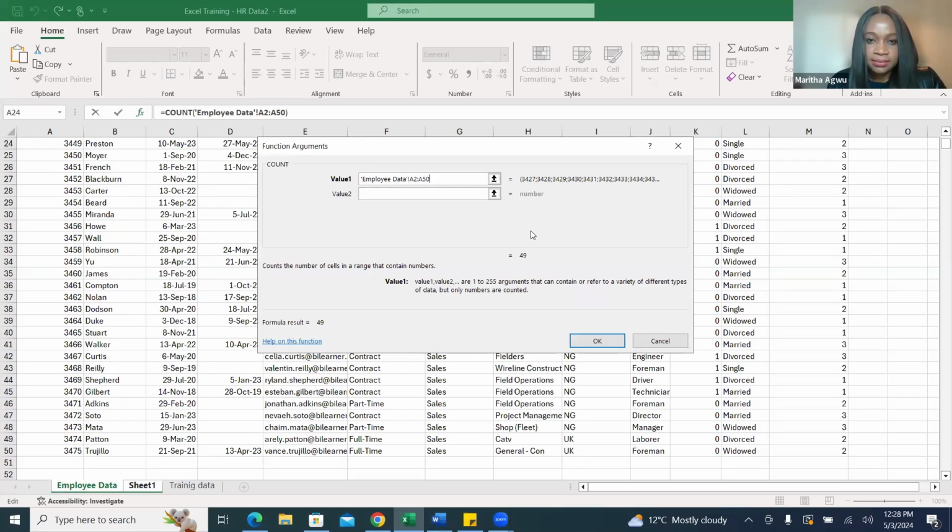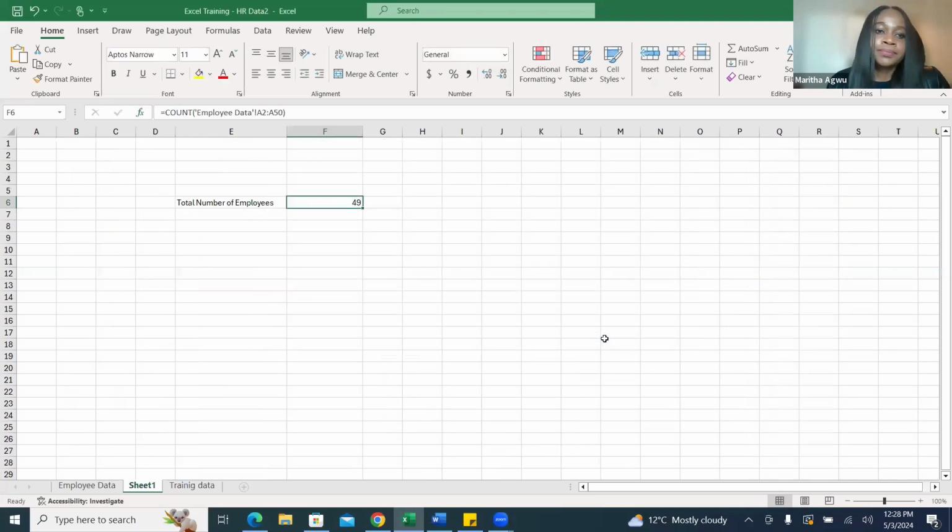And with that, we're not counting a second value. It's just one value that we want to count. So we click OK. That's our count. So our total number of employees is equal to 49.